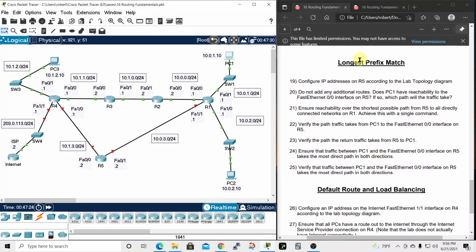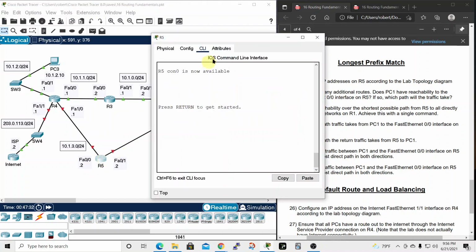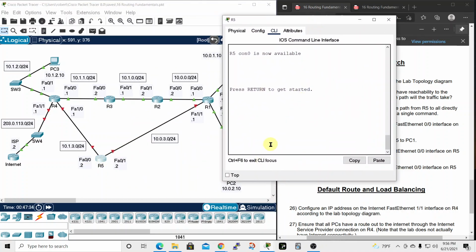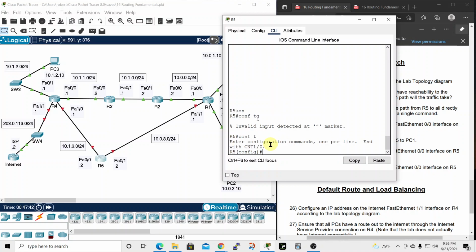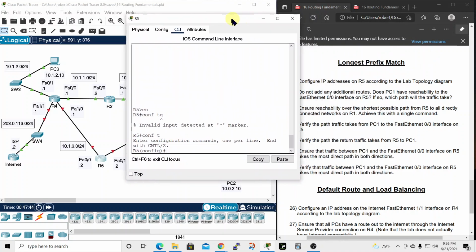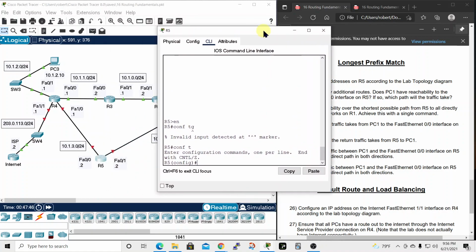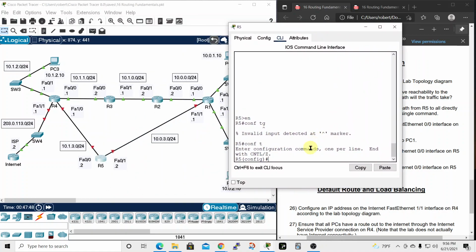So now we're going to go to the longest prefix match. We're going to cover this topic. Configure IP addresses on R5 according to the lab topology diagram. So let's configure IP addresses on R5. We need to go to privilege exec mode, conf t, and then configure IP addresses according to the lab topology. We got to go in the right interface.